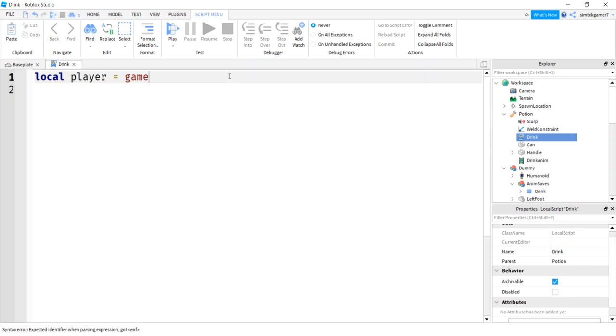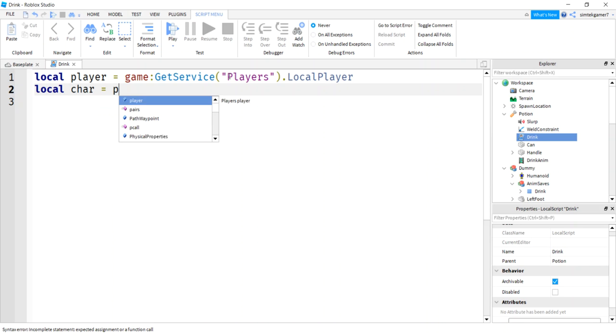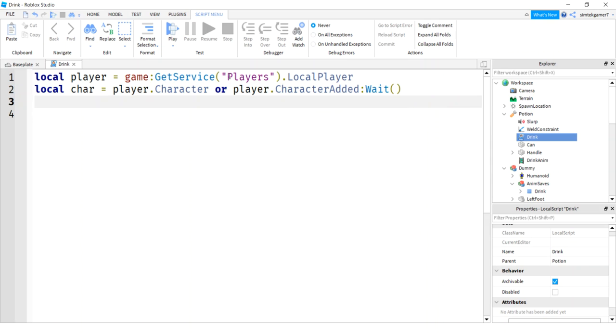We'll say game, get service, Player service. I want to get my local player, whoever picked it up. And then I want to get the character, right? So I'll say local char equals player.Character, or CharacterAdded:Wait in case the character is not available. And then I need my humanoid and get that from the character.